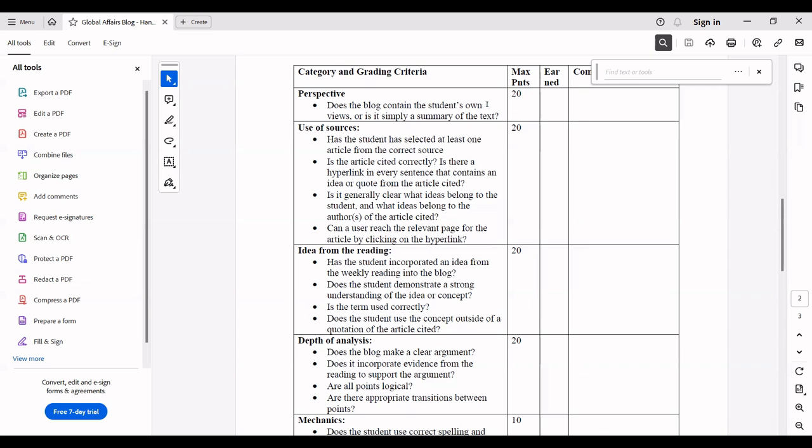Does the blog contain the student's own views, or is it simply a summary of the text? If your view is clearly present, you'll get full credit for this. But if you're just summarizing the text, you probably won't get many points at all. The second is use of sources. So first off, have you used at least an article from the correct source? Is the article cited correctly? This is really important. And so I'm going to take a minute now to show you how to cite your source correctly in a blog.